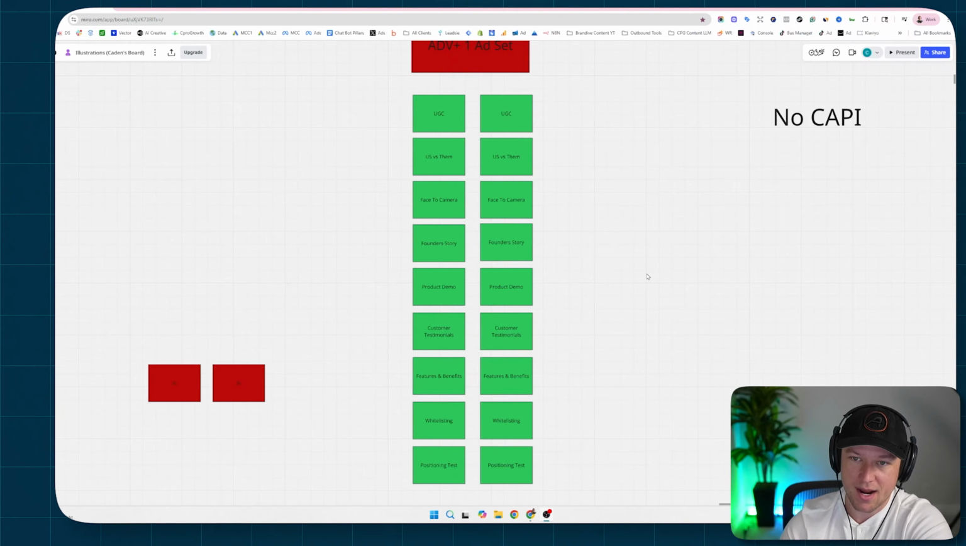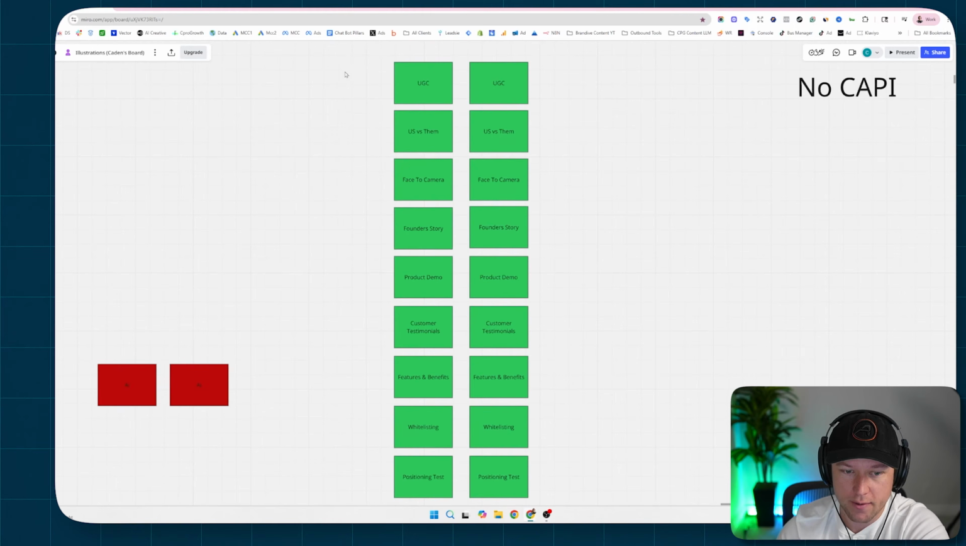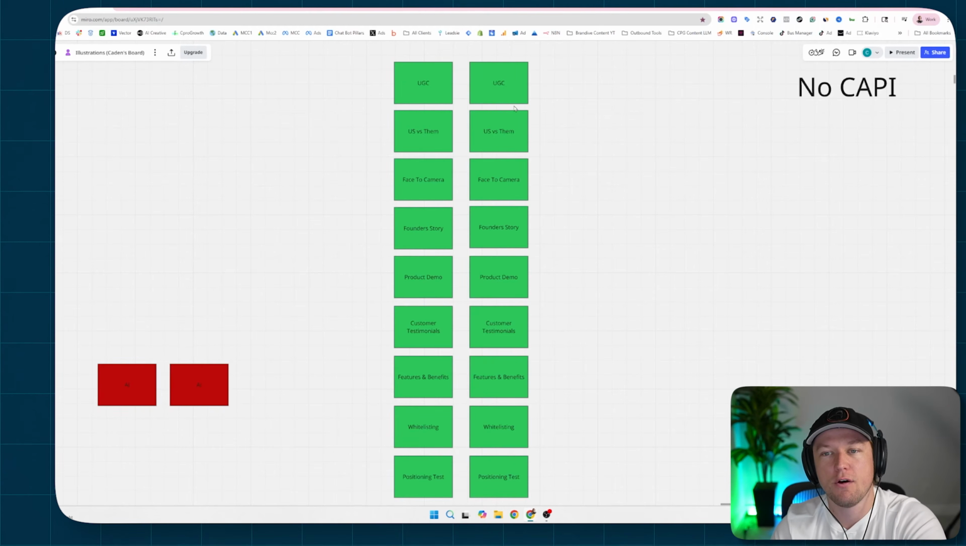Now, keep in mind that the screen I've shown before is an example of the different styles of creative that's recommended from the Meta disruptors. So things like UGC, us versus them, face to camera, founder story, product demo, customer testimonials, features and benefits, whitelisting or partner ads, and then positioning test. These are the recommended variations to give the algorithm as much information as possible when it comes to testing different creative styles.